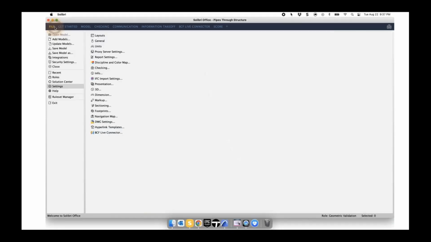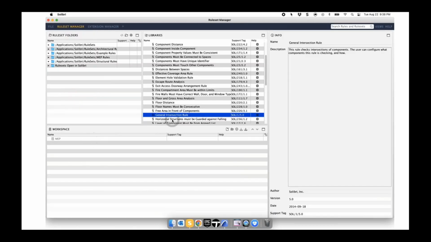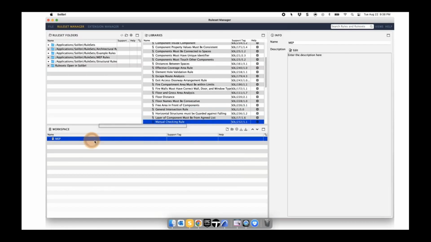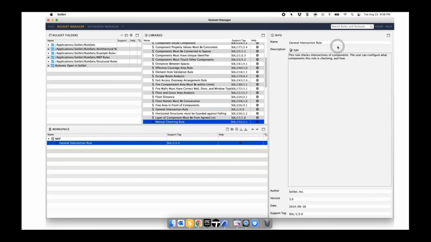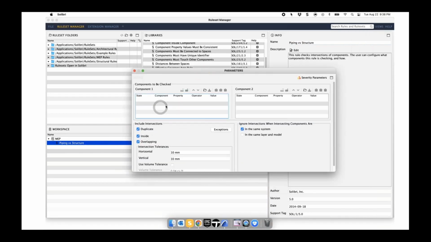So I go back to my rule set manager, and let's create a rule for this one. This is called the general intersection rule. So if you're coming from Navisworks, you'll use this one a lot. It's just one thing running into another thing type thing, right? So we're just going to call it piping versus structure. Perfect. And now we're just going to click on that guy, and we're going to go views, and we're going to go to our parameters, and basically we're going to go from our walls, or our pipes rather. So any pipe is going to go through any.